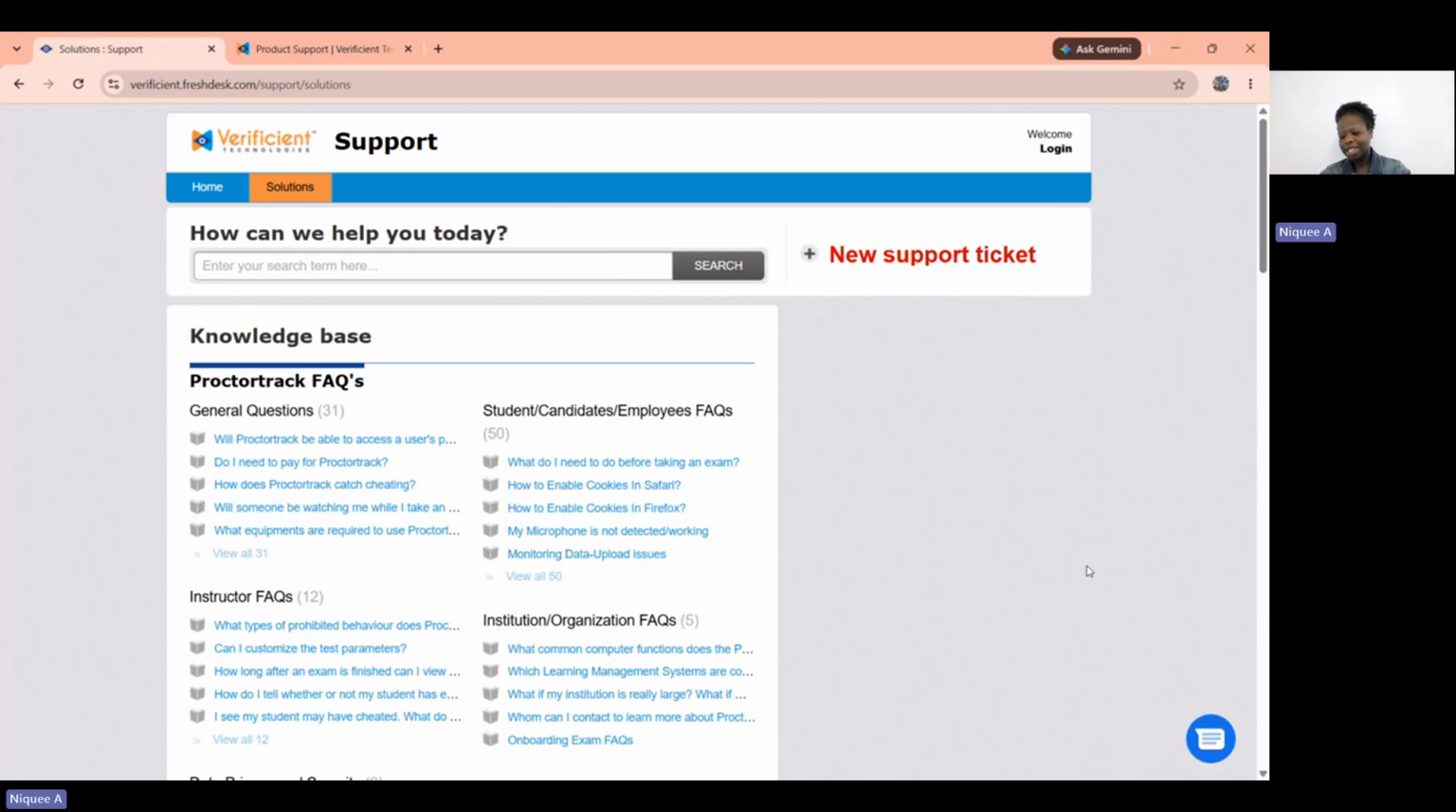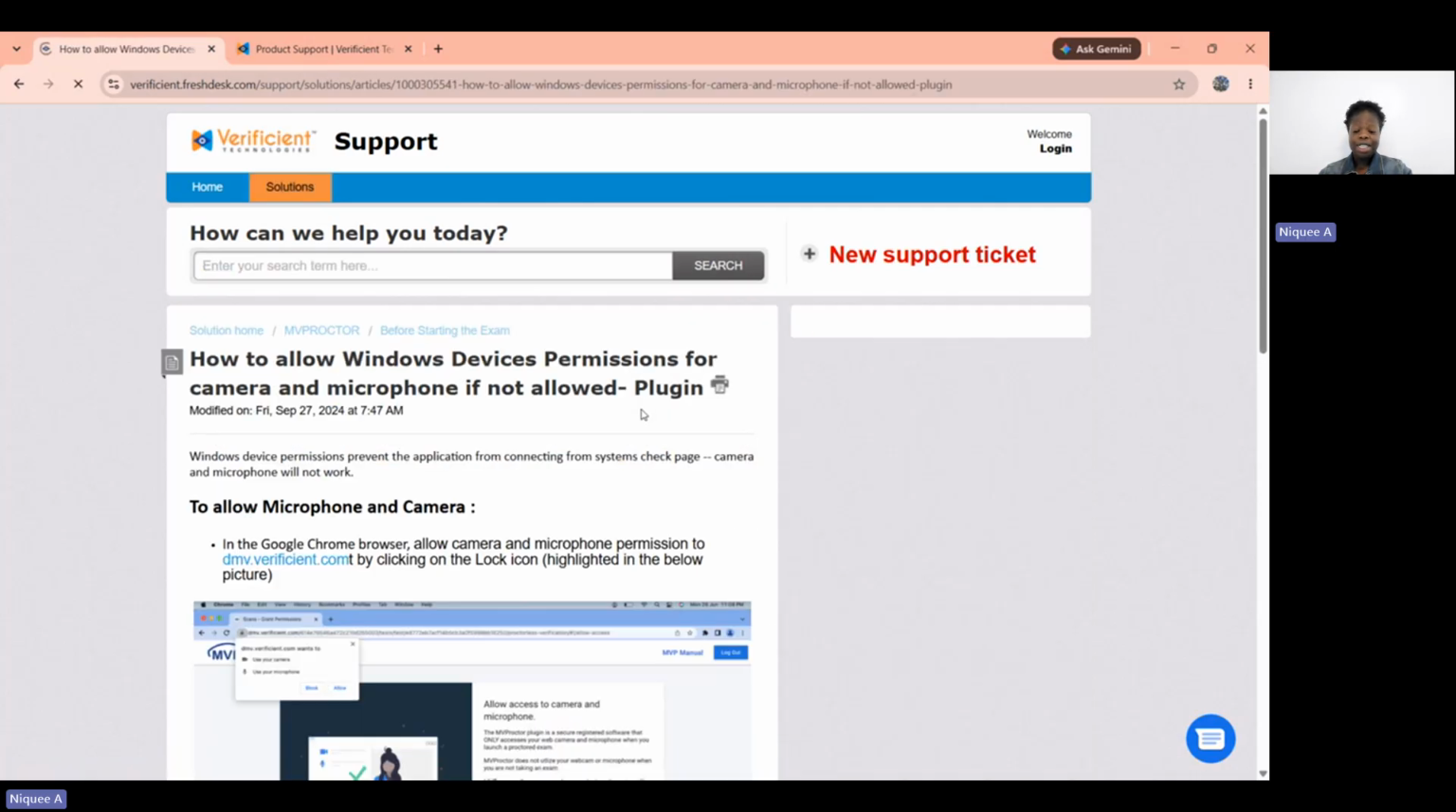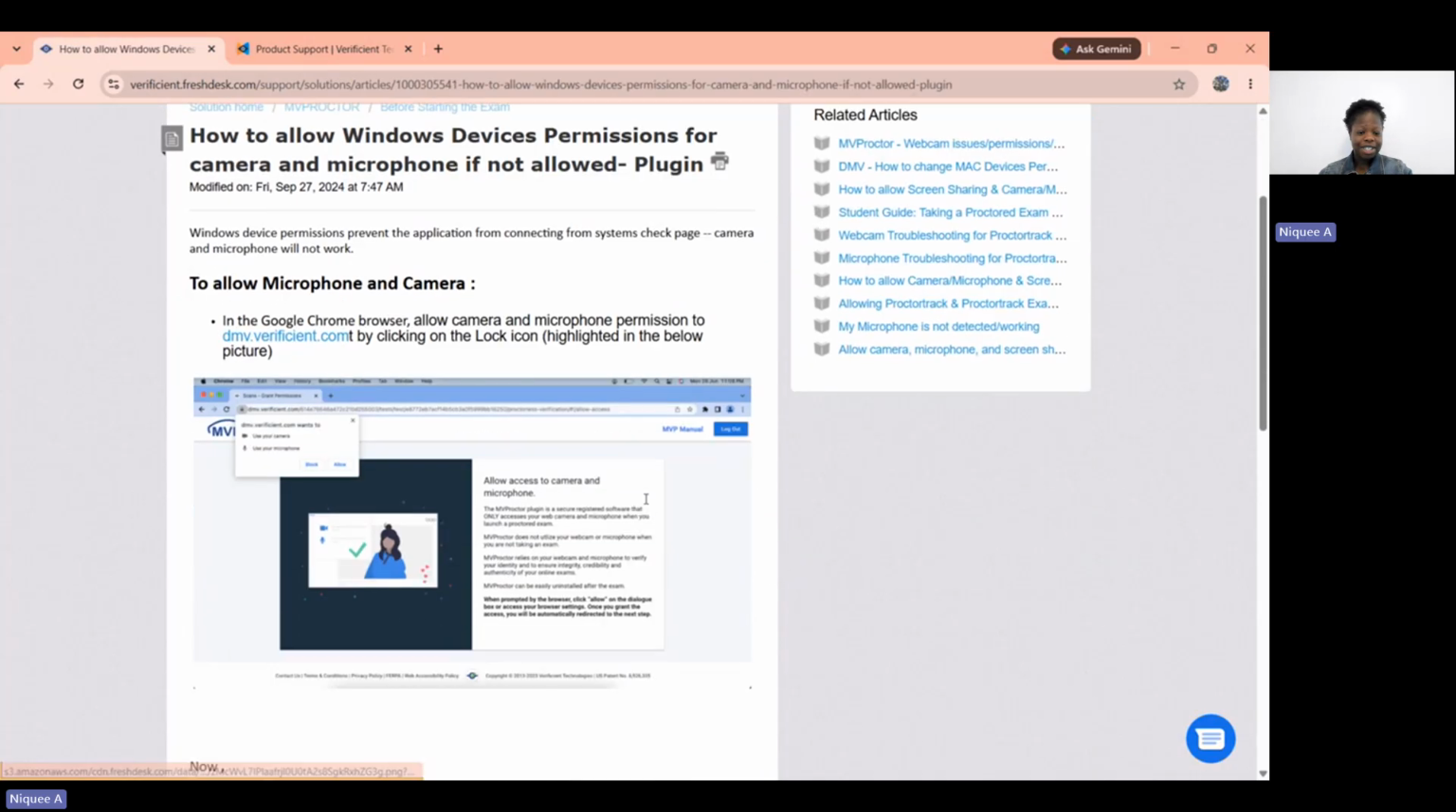All right. My proctor tells me, hey, I can't see what your camera is seeing on your computer. And I was like, that's weird. So I came to this general FAQ section and I searched up camera because I did not understand. And I was like, okay, how to allow Windows device permissions for camera and microphone if not allowed. Initially, I thought this was already allowed, but turns out it was a different problem in totality.